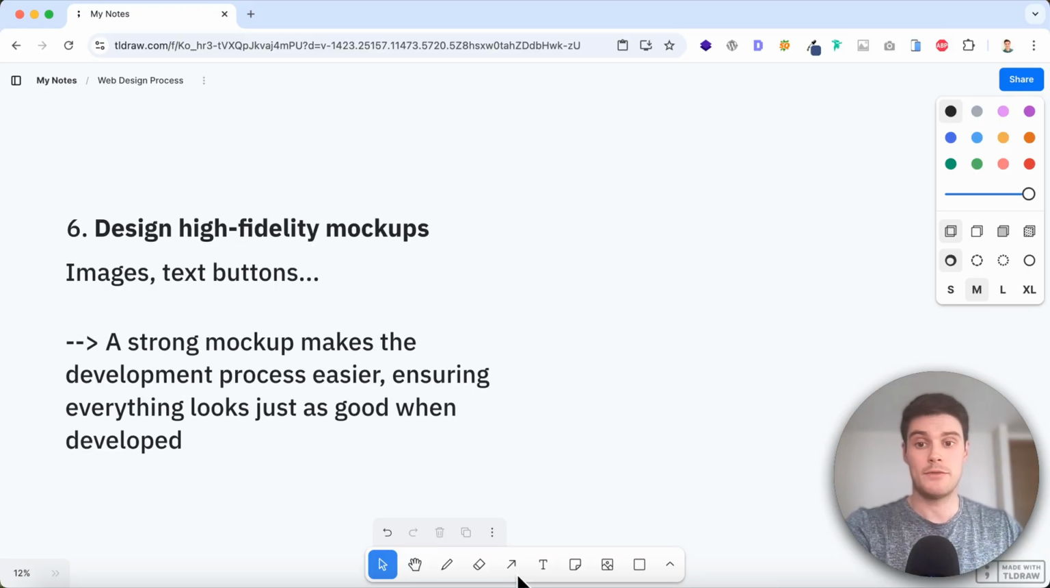Then we have step 6, which is designing high fidelity mockups. So this is where your website starts looking real. A high fidelity mockup is a detailed version of your wireframe with actual content, images, and styles applied. So you should replace all the placeholders with real images and text, and you should make sure that buttons and links are easy to find and click. And make sure to keep plenty of white space to make the design feel clean and uncluttered.